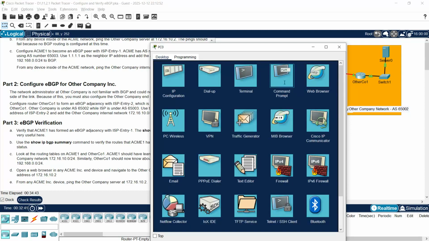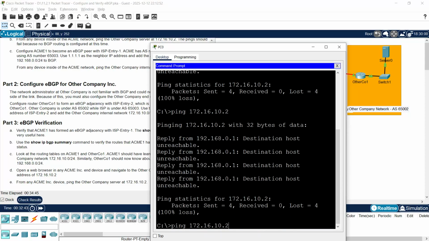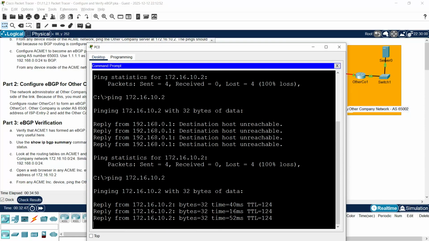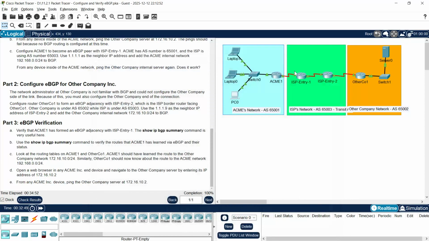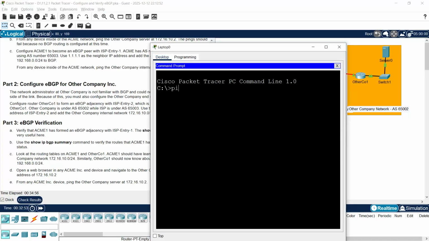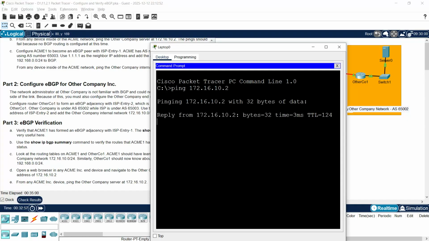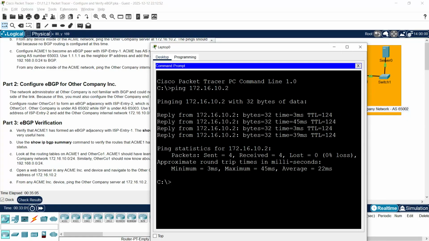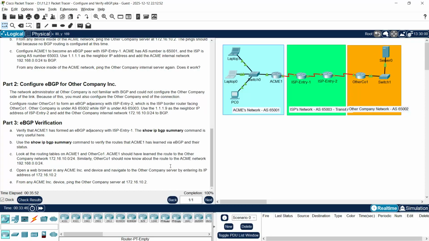Also, we can ping the server. Here we can see we get the replies. We'll try from any one of these laptops, 172.16.10.2, and here we can see we get the replies. Perfect. So here we can see our completion status, it's 100%.